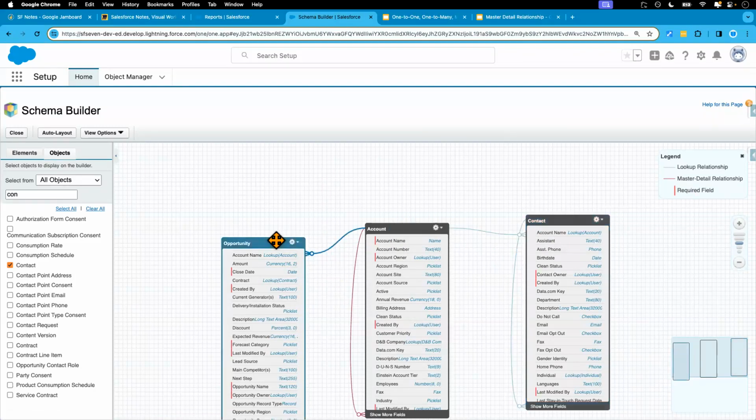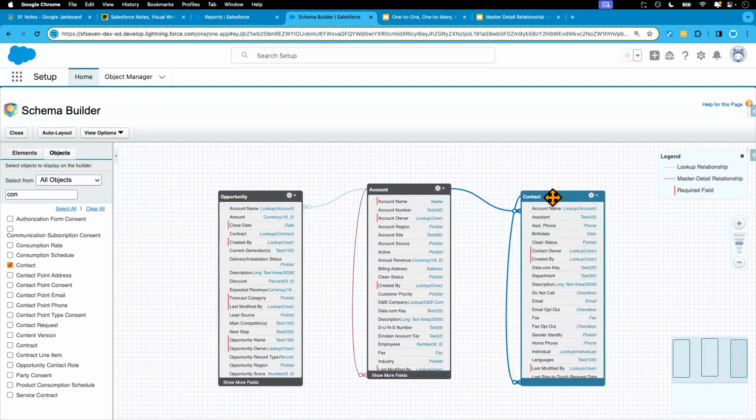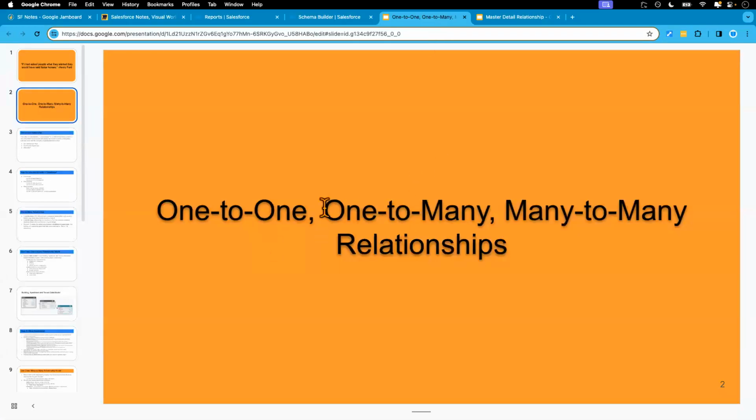Well, that is what relationship in Salesforce means. It is a foundation. When you build applications in Salesforce, you want to make sure that the relationship between objects is correct. So that's basically what relationship and data modeling mean. There are different types of relationship, as you can see: one-to-one, one-to-many, many-to-many relationships, and we're going to discuss them and learn everything about them.